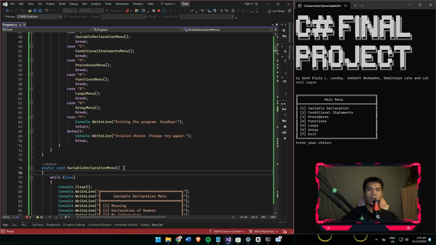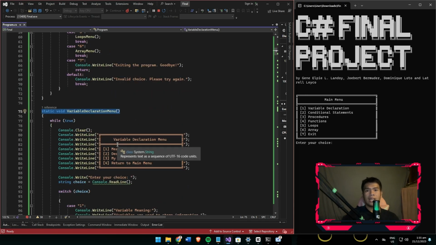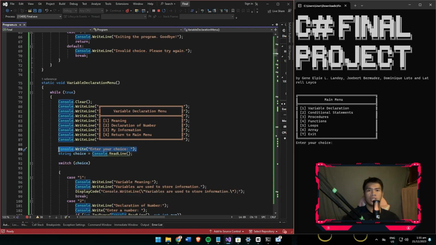For example, the variable declaration method or menu. The submenu specifically deals with the aspect of variable declaration. It displays options related to variable declaration such as meaning, declaration of number, my information, and return to main menu. Depending on the user's choice, different actions are performed.